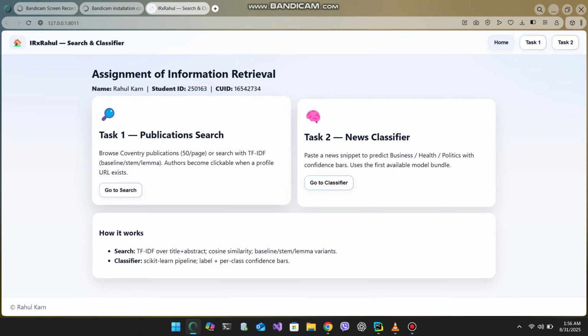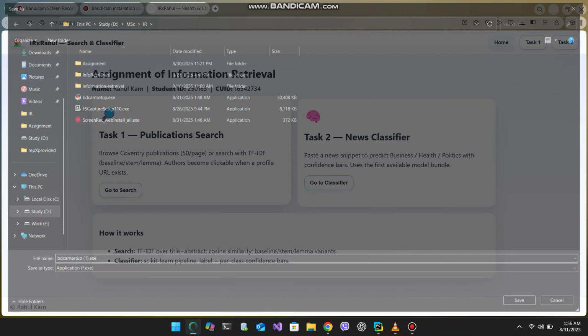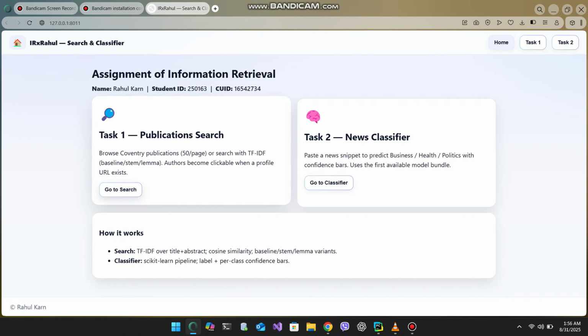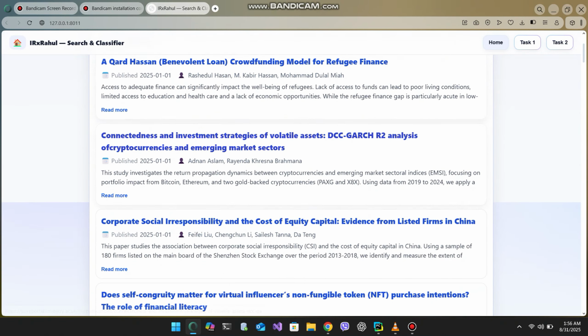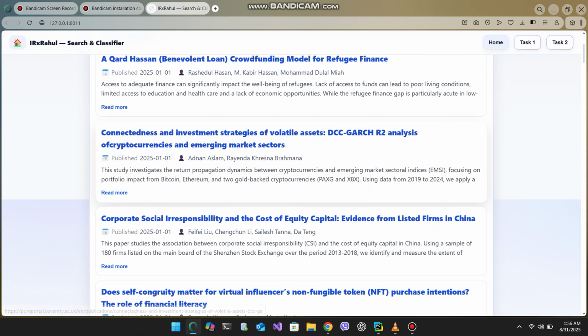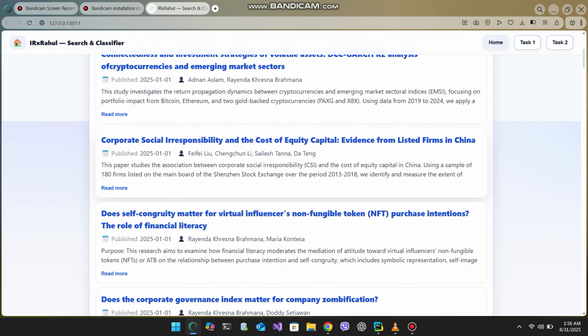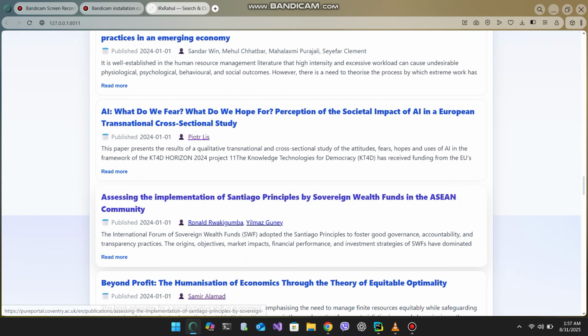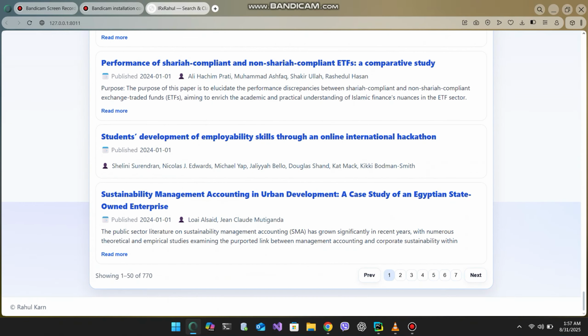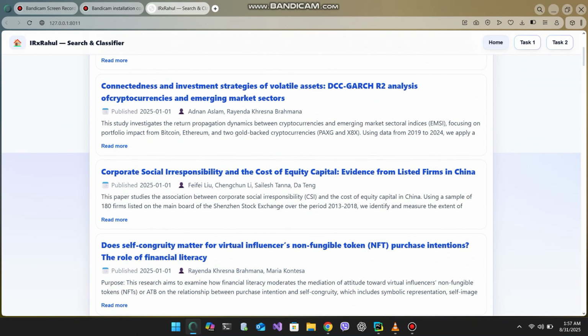Here is the home page of the application. It's clean and simple with two main tabs. Let's start with tab 1, the vertical search engine. Before performing a search, the system can display all the documents that were crawled and indexed from the Pure portal. As you can see, it lists the title, authors, date, and abstract for each publication.